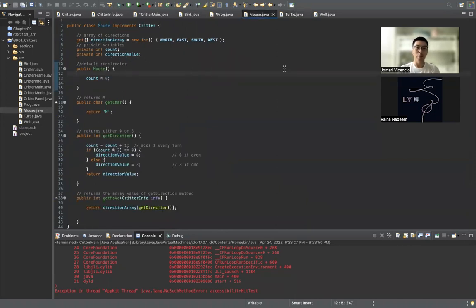And then the mouse is a little simpler. We just had a count, and every time it asked for a direction, it would increase the count by 1. And if that count was even, then it would output north. And if that count was odd, it would output west.